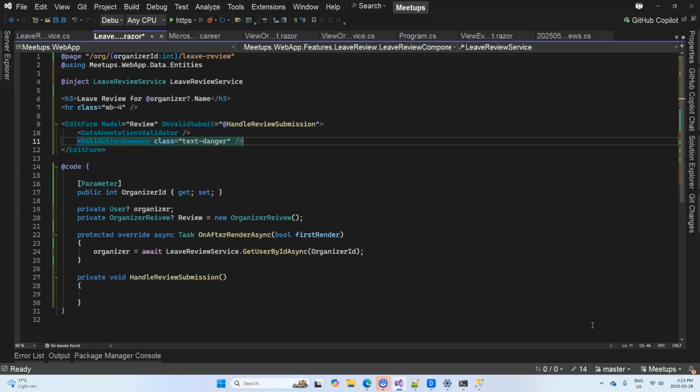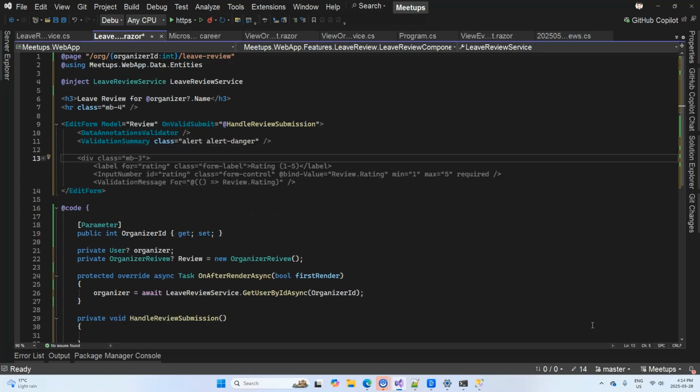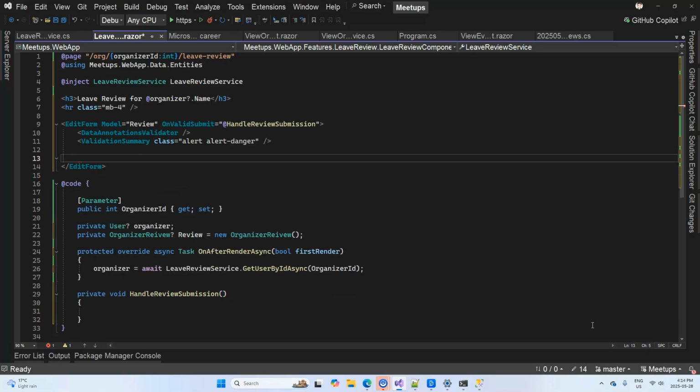And we do want to have a valid summary here, and we can use alert and text-center, but maybe alert dash. And now inside here, we want to collect a rating and we want to collect the review text. Collecting the rating is tricky because we want to use stars, but collecting the text is easy. So let's do the easy thing. So here it gives me this. I don't need it.